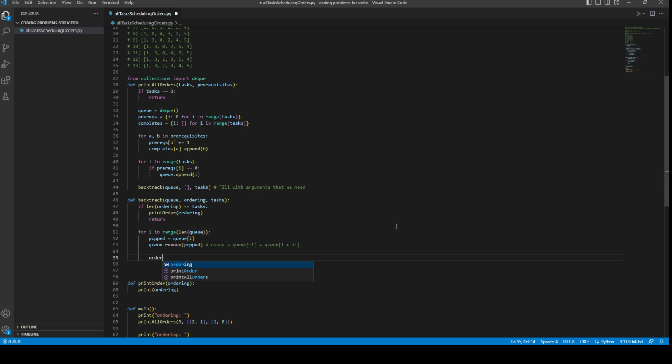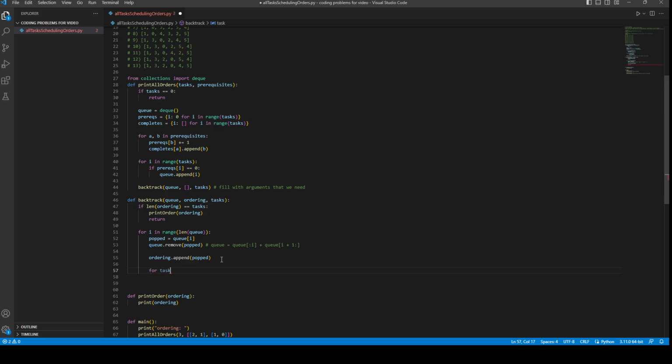So now we're going to do ordering.append(popped). We need to add this to the ordering because we are taking this task from the queue. We're taking it and we're going to be doing it in this order. Now, what we need to do is for task in completes of popped.